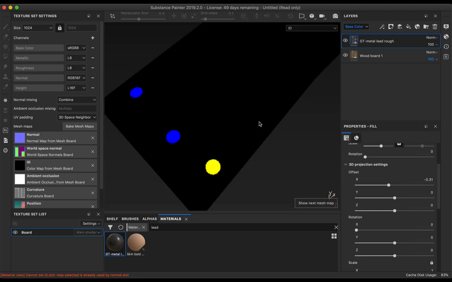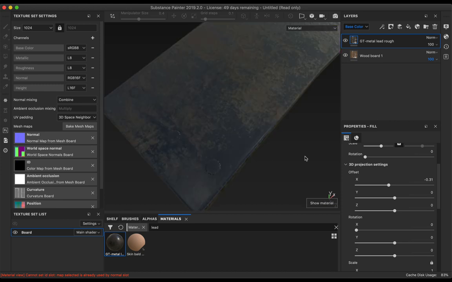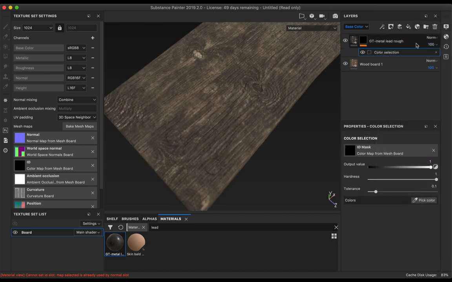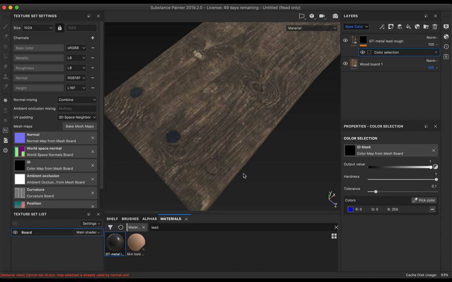If I hit B to toggle through, here's my ID. Here's my ambient, curvature, just has that extra texture in it. With this metal, if I right mouse click, I don't want to make a black mask anymore. I'm going to make a mask with color selection. This is automatically going to plug my ID map in, and now I can just, with an eyedropper, pick, I want the blue to be masked.